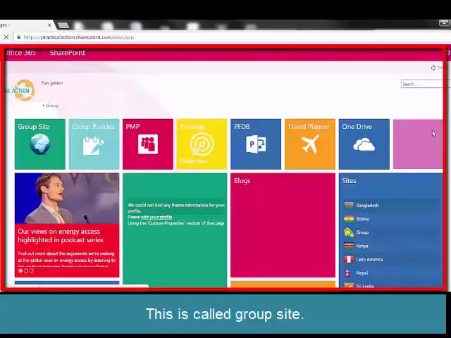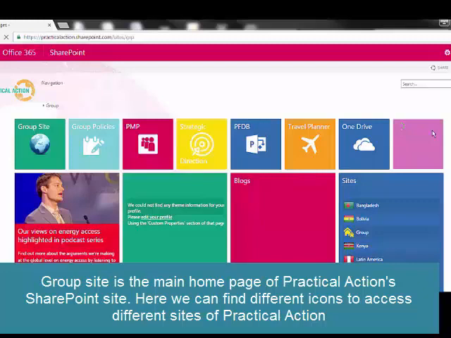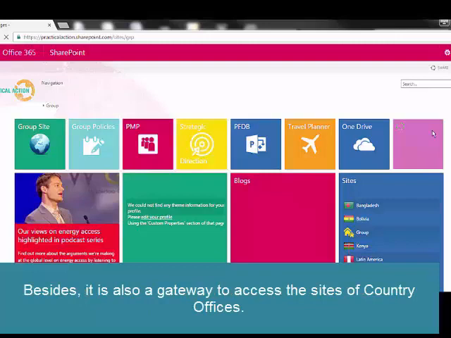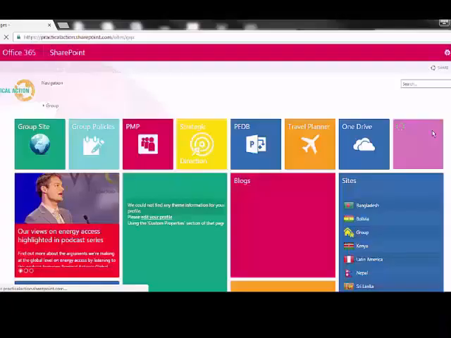Now, it will reach a site, which is called Group Site. Group Site is the main homepage of Practical Action SharePoint site. Here we can find different icons to access different sites of Practical Action. Apart from that, we can also view and read news and blogs published by the organization. Besides, it is also a gateway to access the sites of country offices.